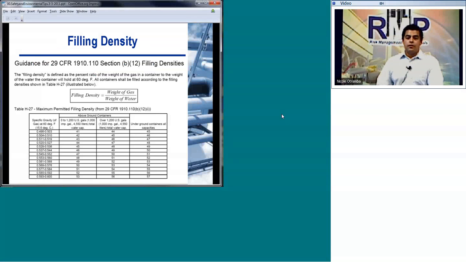Filling densities. This is based on 29 CFR 1910, and it's basically describing how much you can fill any given vessel. So filling density is the ratio of weight of the gas to the weight of water. And based on the specific gravity of whatever you have in there, for example propane, it tells you what filling density you can use.